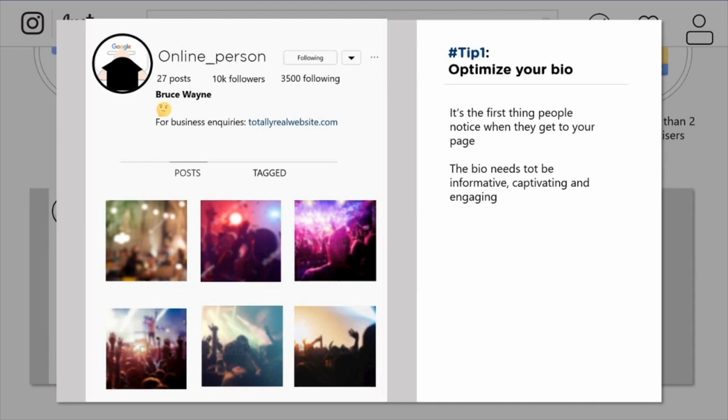Your bio should also include a URL to where you want to drive traffic to, be it your brand's website or a page for a particular product. Make sure to track this link as well to see how much traffic it brings.